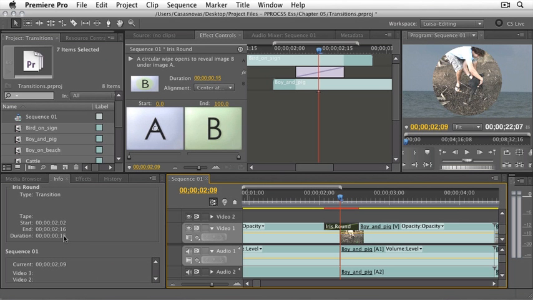I want you to notice that before, my transition was 29 frames and not 1 second. The reason for that is because when you don't have enough overlapping frames, Premiere will give you as close to the amount of frames as your default value is as it possibly can.